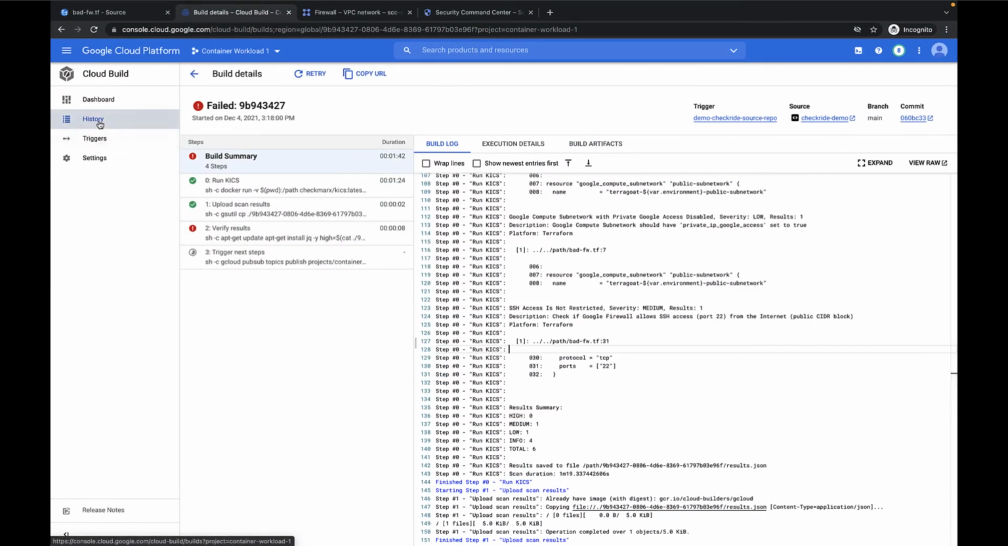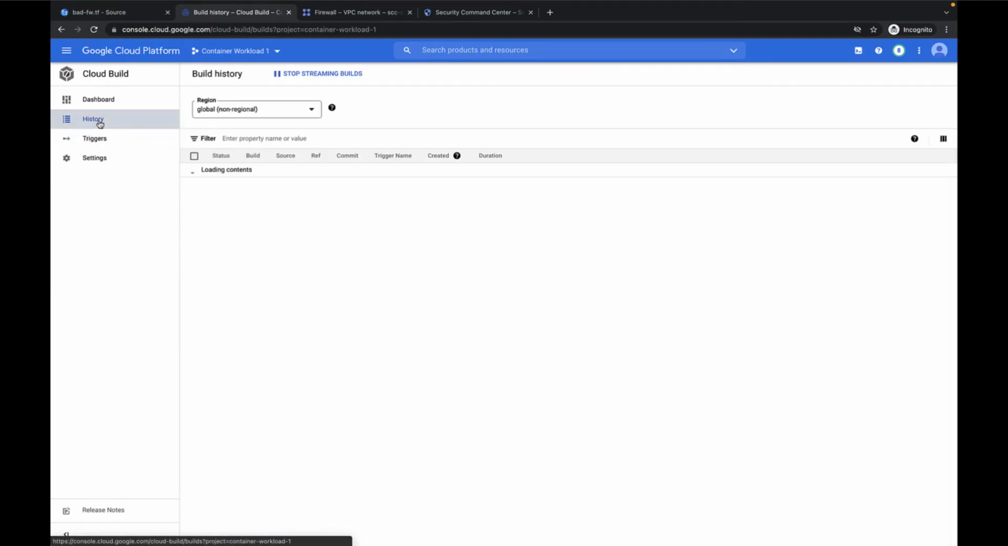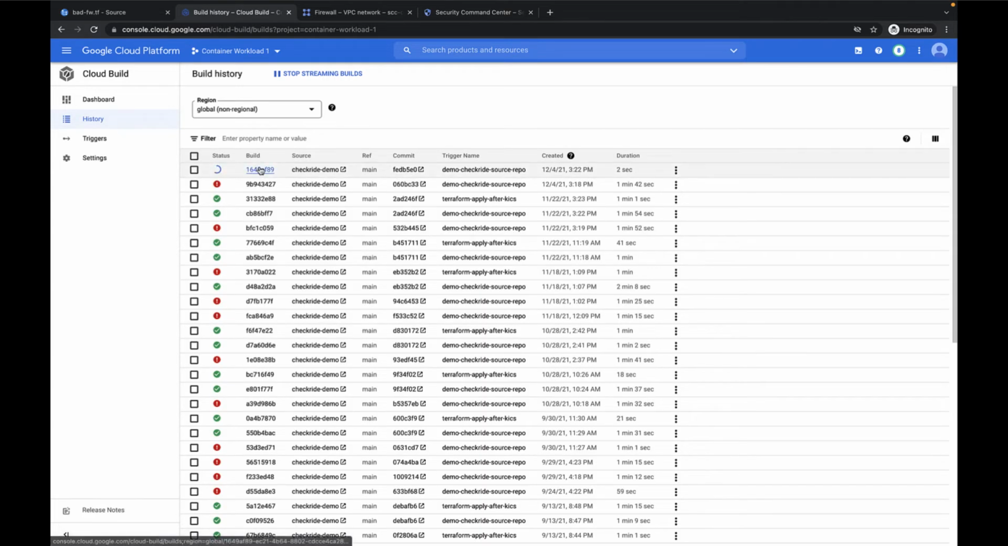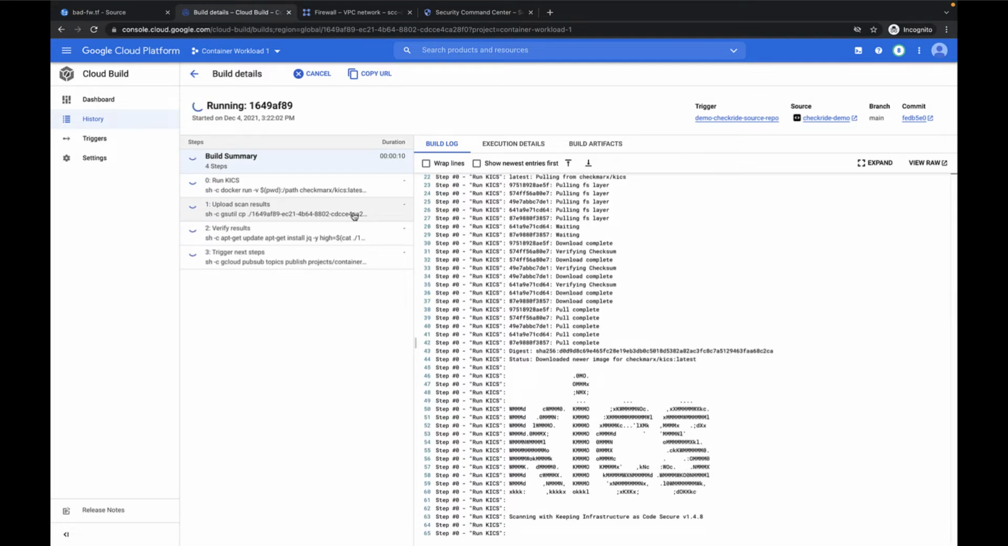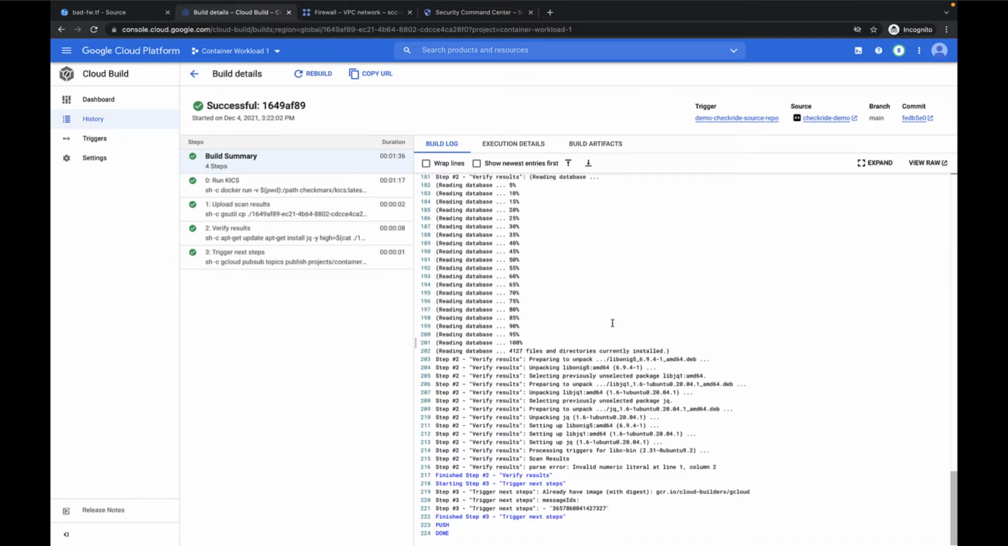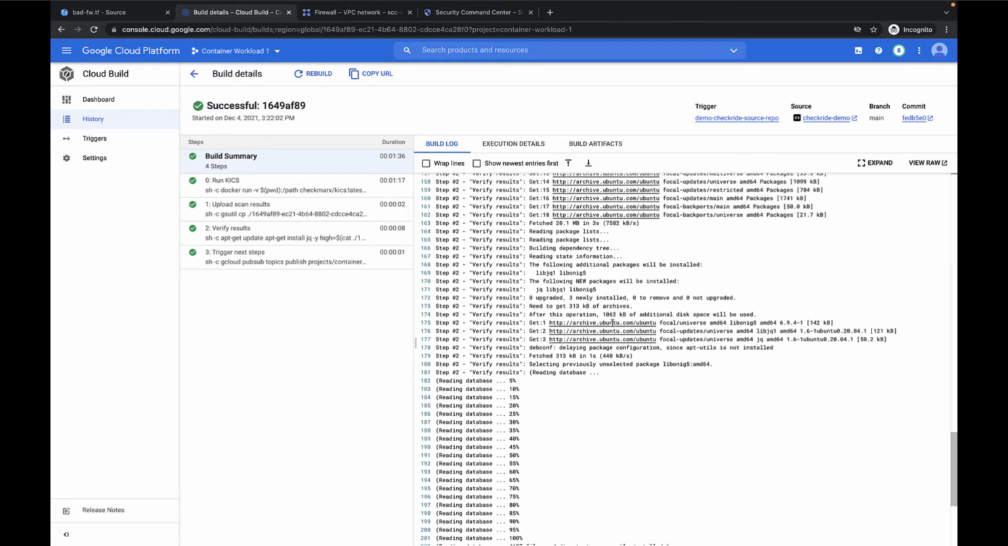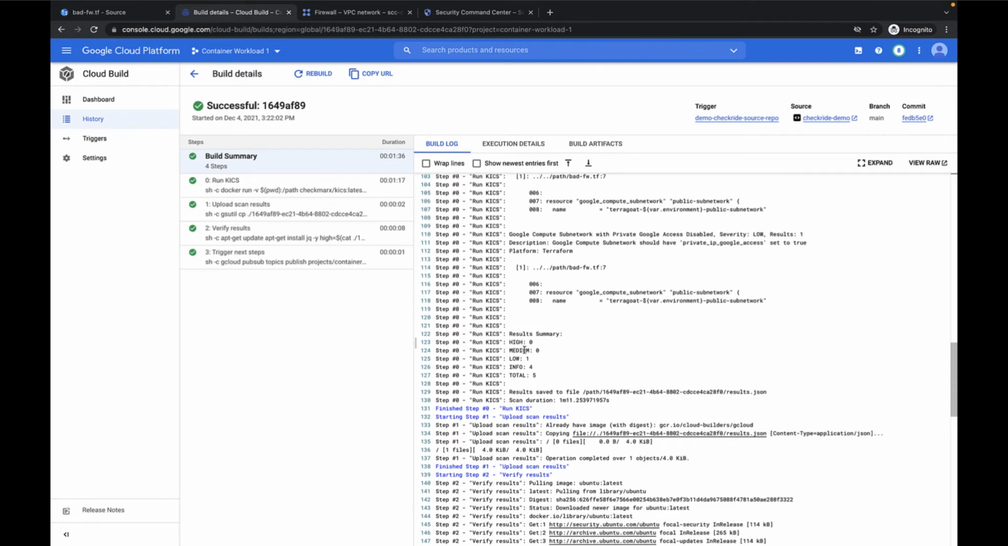Now, let's have a look at the Cloud Build again. As you can tell, it triggered the Cloud Build to run again. It's going to take some time. I'm going to pause the video here again, let it run, and then we'll come back to see the result. Okay, the build is completed and it's all great. We passed all the KICS scan. So let's go up a little bit and have a look. We don't have any high or medium findings now.